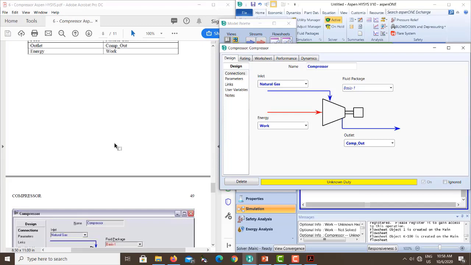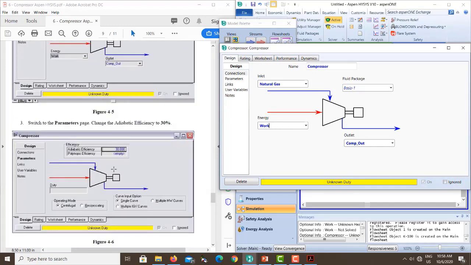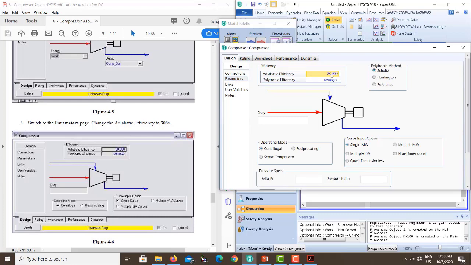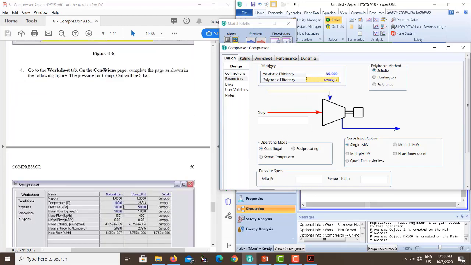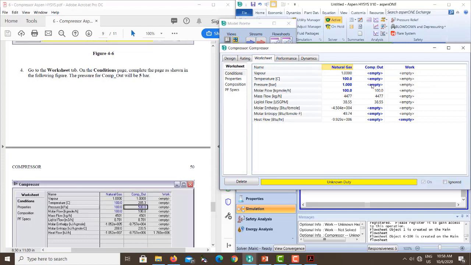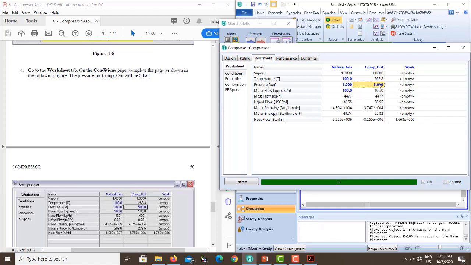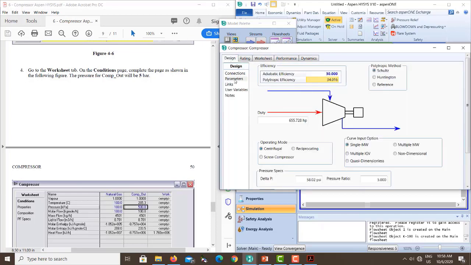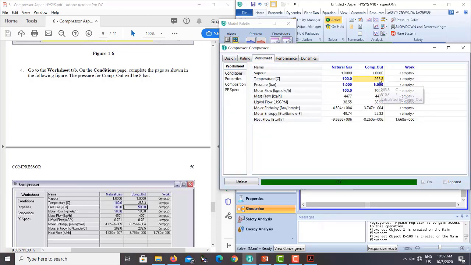Now, in order to simulate the compressor, since we are given a different efficiency, we need to change the efficiency from 75 to 30%. This is called adiabatic efficiency. Then, to simulate this, we need to provide one piece of information for the exit stream. So we click on the worksheet and go to the outlet stream, and the information we have for the outlet is the pressure, which is 5 bar. So we are compressing it from 1 bar to 5 bar.